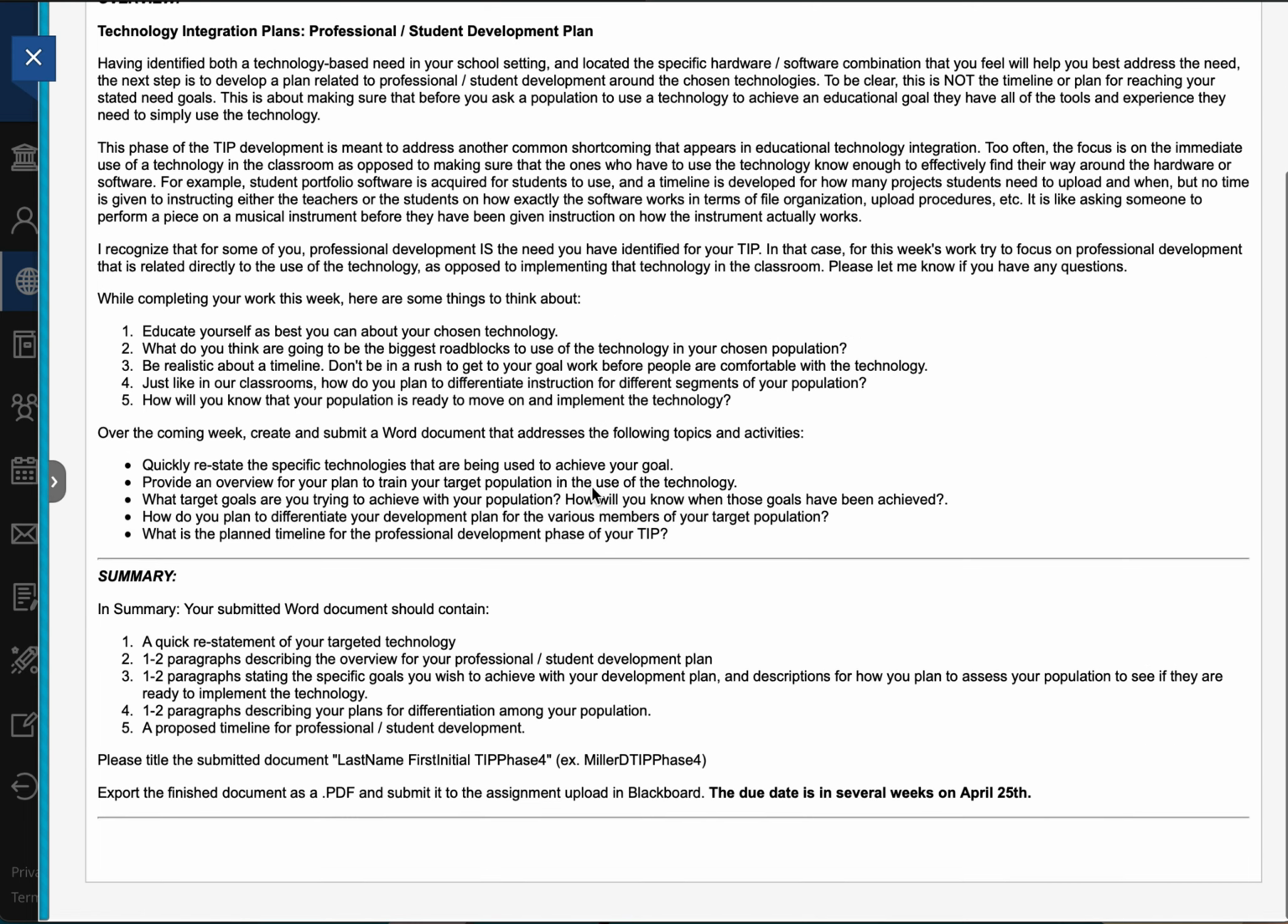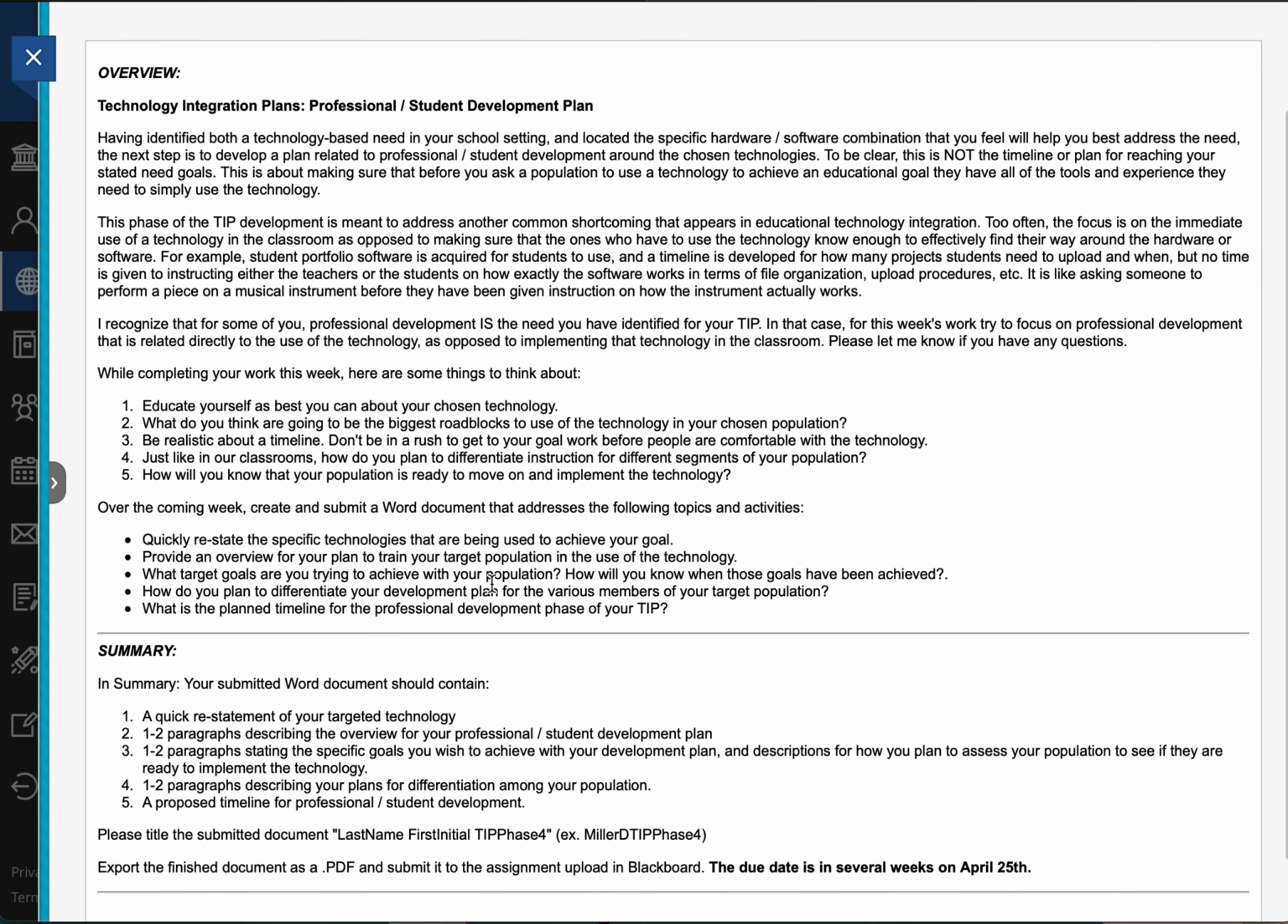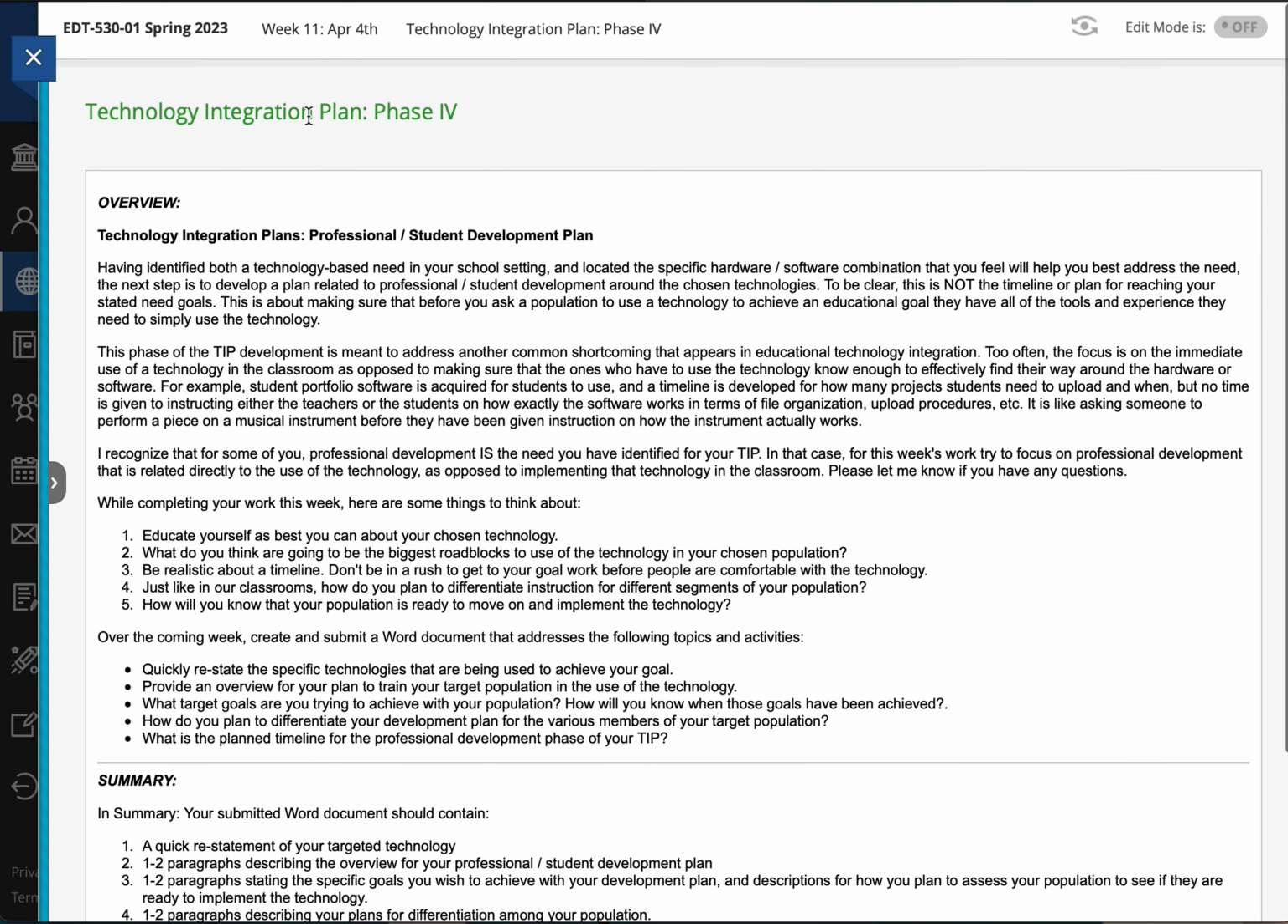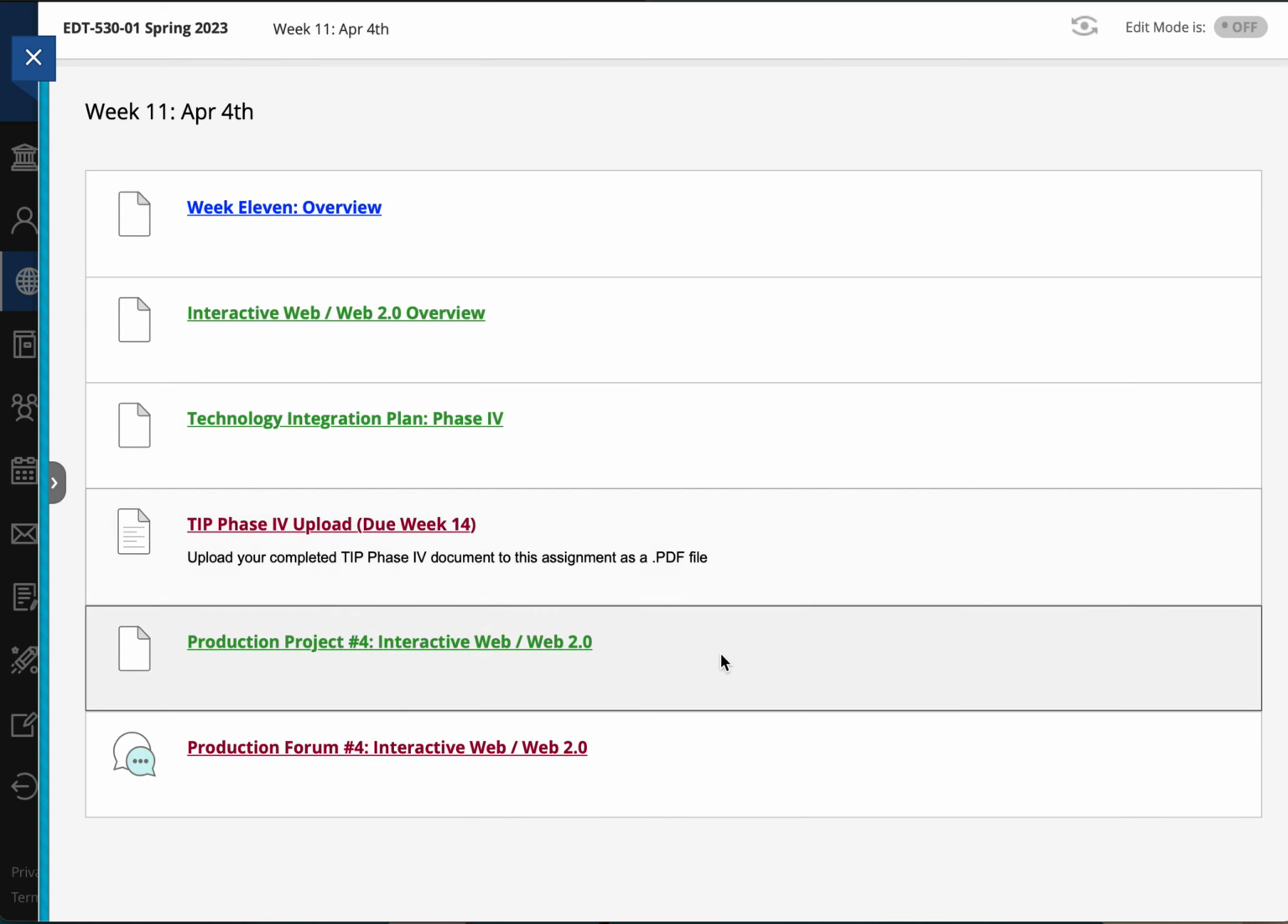So the guidelines for what phase 4 should include is here. It is not due until week 14, which is April 25th, so close to the end of the month. And that's really the final piece of the technology integration plans.